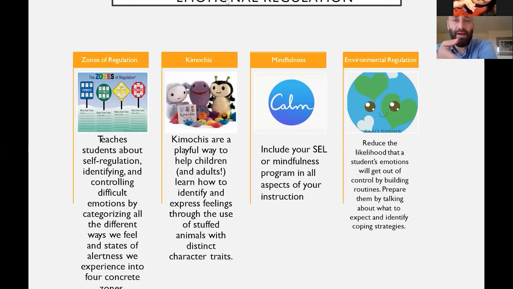And then the mindfulness piece. I work for the state, so in the age of the multi-tiered system of supports, which is a whole student approach, we're thinking not just about the academics, but also the social emotional learning. You should have a social emotional learning component embedded in your program. So whatever that is, knowing that program, if it's Second Step or whatever.